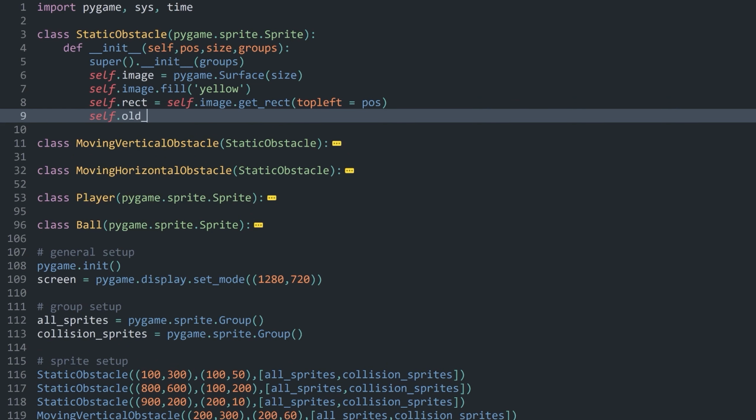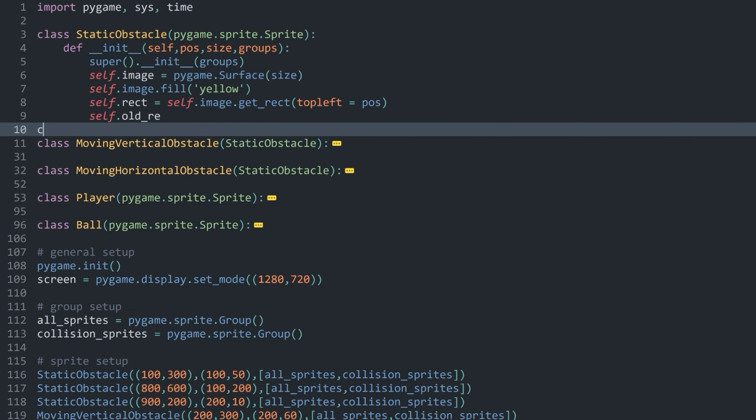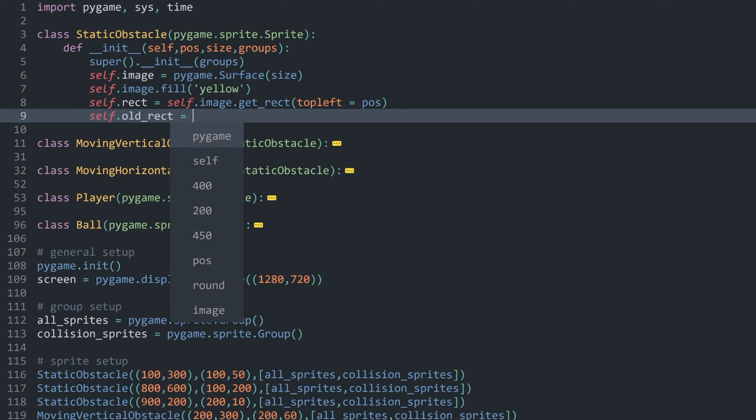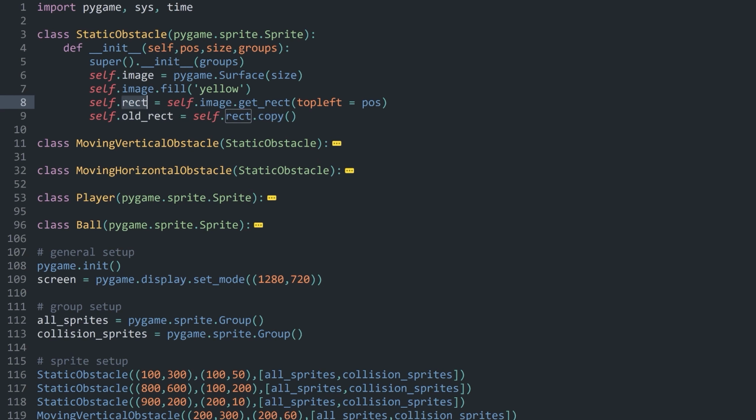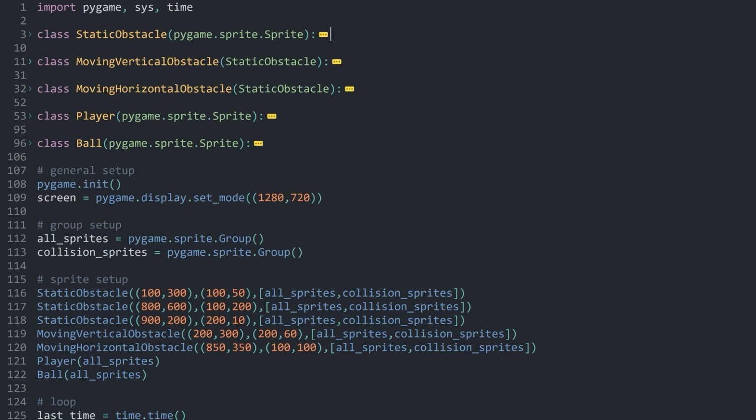Essentially, all I'm going to do is give each of my sprites another attribute that I'm going to call self.oldRect. And all I'm going to do here is self.rect.copy. For this one, we are just going to copy this rectangle, and since this one isn't moving, we can just keep it like this. But let me copy this line. We are going to need it a bit more. So this one is already done.